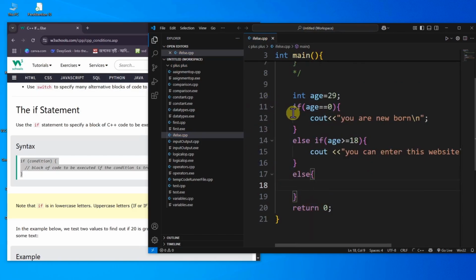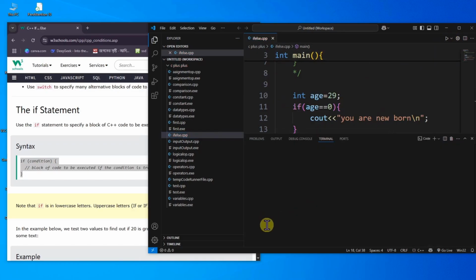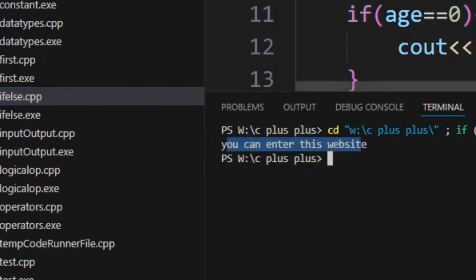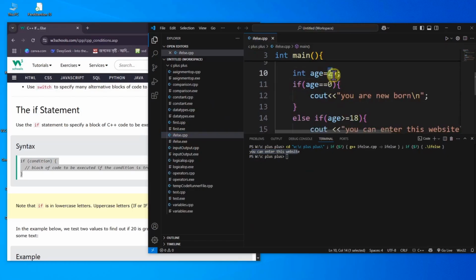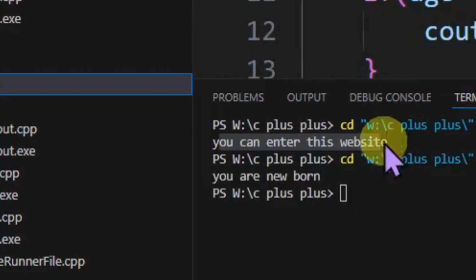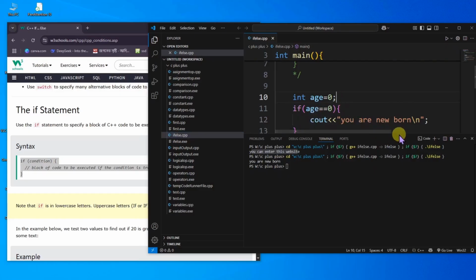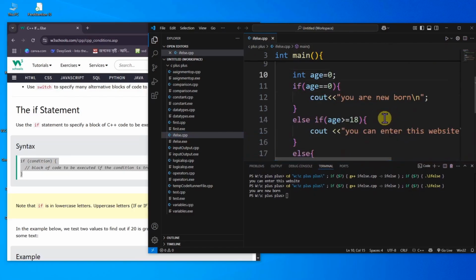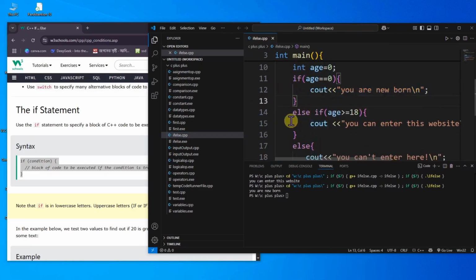Let's say any of the conditions is not true, then it will by default go to the else statement. Here I will say, "you can't enter here." Now if I run the code, here you can see the output. You can enter this website because the age is greater than 18, right? If I say age is 0, then it will go for the first condition, right? If I run the code, here you can see "you are newborn." It means if the condition is true, then it will enter the body and print any output. Okay, we know we have if, we have else, and we have else if.